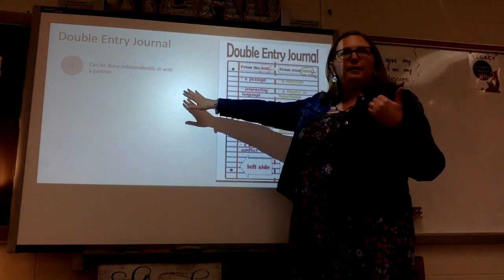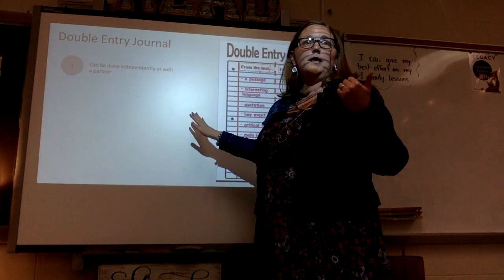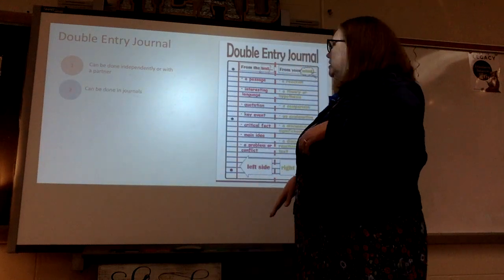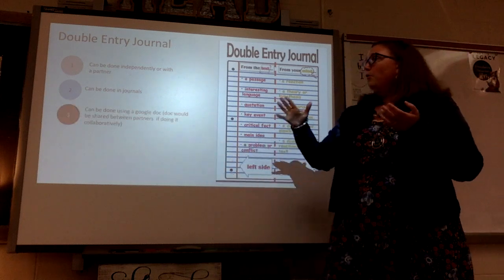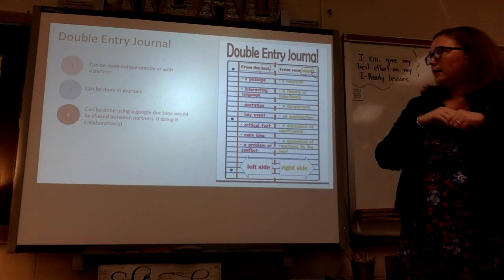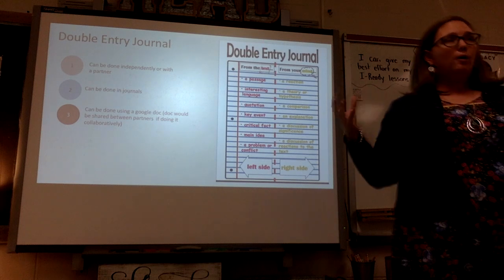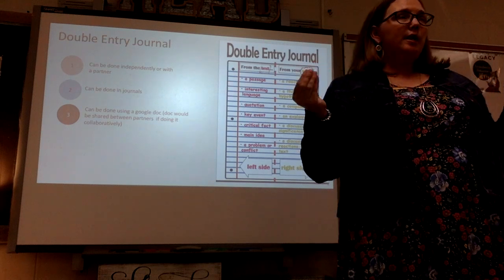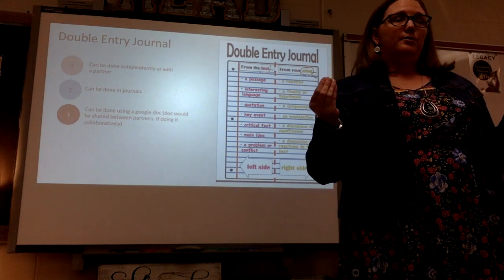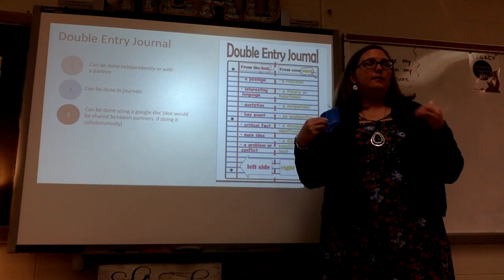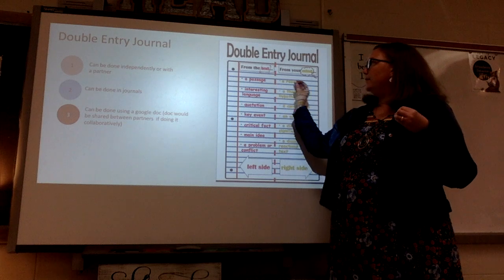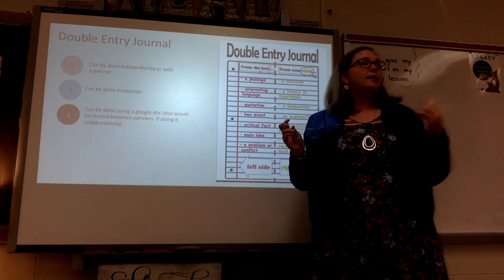This can be done independently, or it can be done with a partner. This can be done in a written journal, or it can be done using a Google Doc. And if you decide to do partners, the document can be shared between the two partners. I would recommend that when doing this, you give each student an assigned colored font.